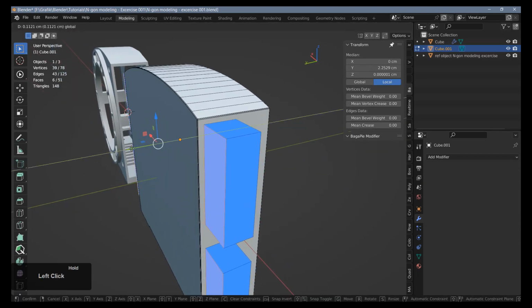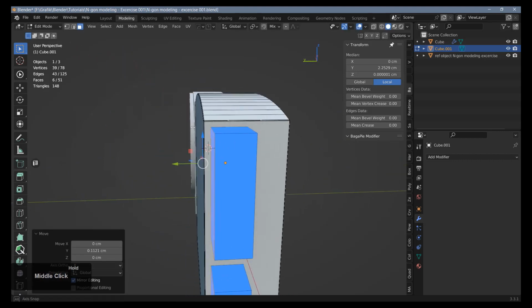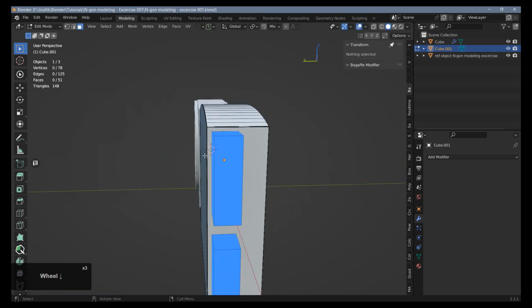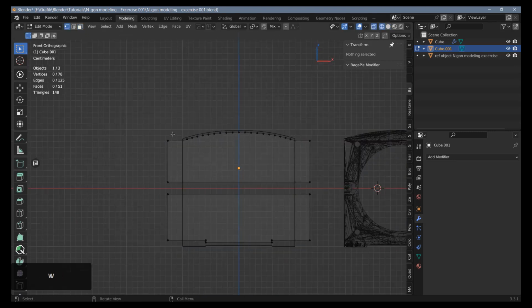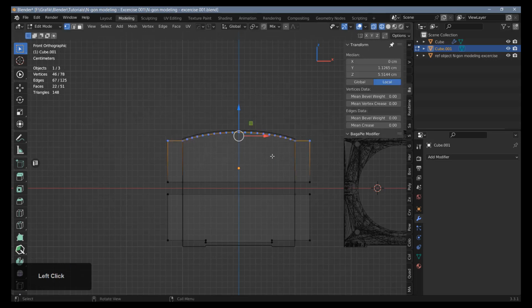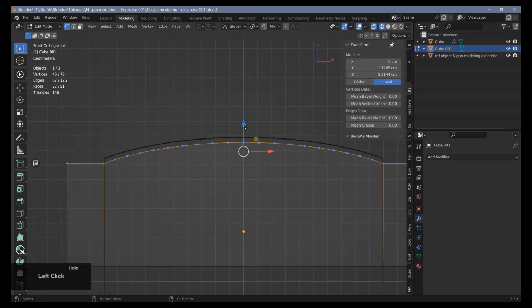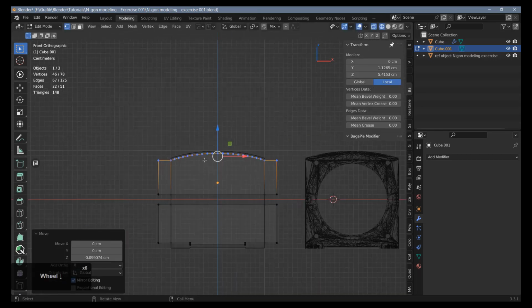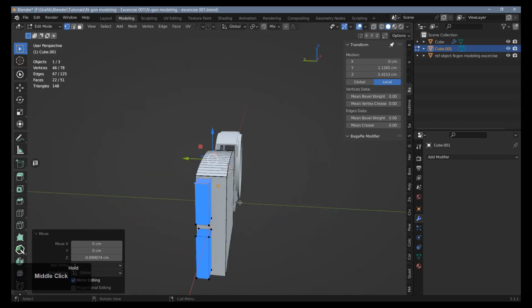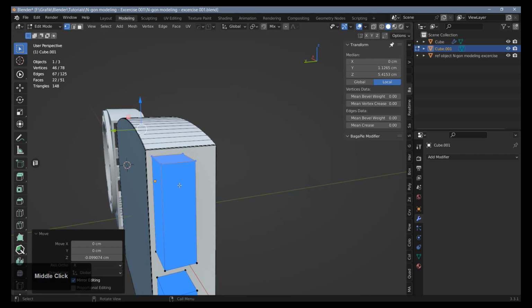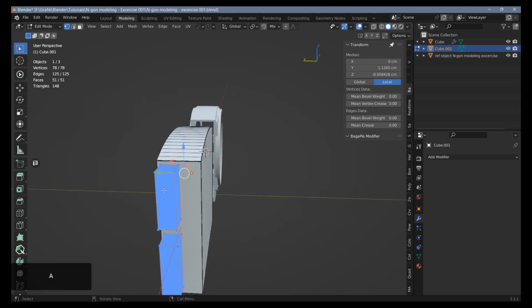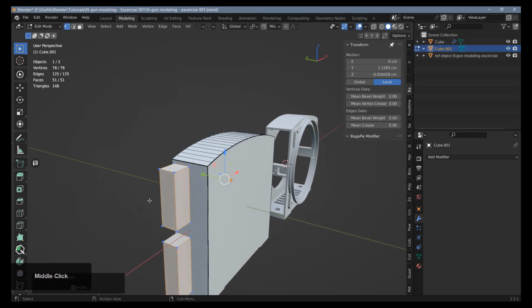Let's move these faces over a little bit, and I'll try to make this about the same distance that we have at the top. In fact, I think I'm going to just select the vertices at the top and move them down a little bit further. Let's do something like this. Okay, and I think that looks good. Let's select everything and use Shift-N to recalculate the outside.